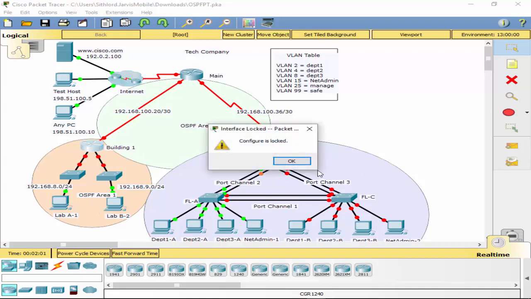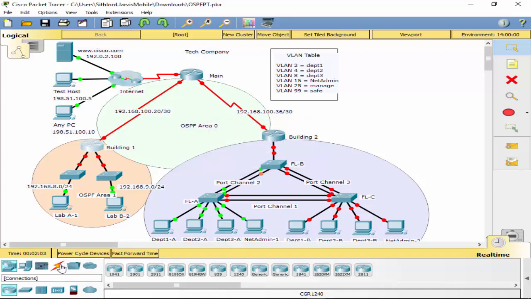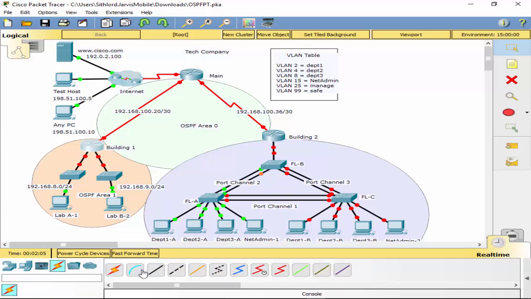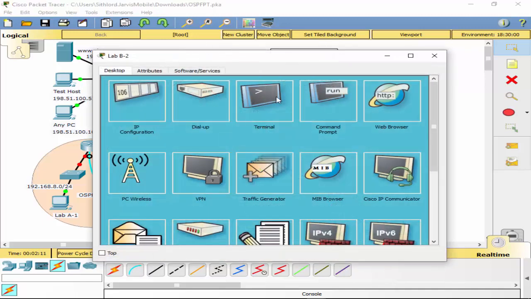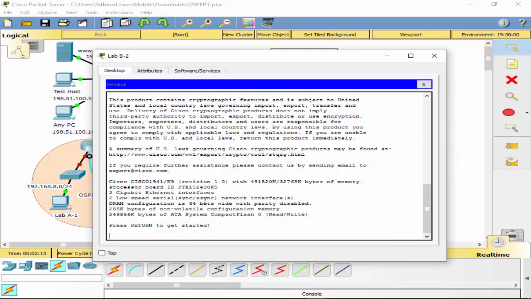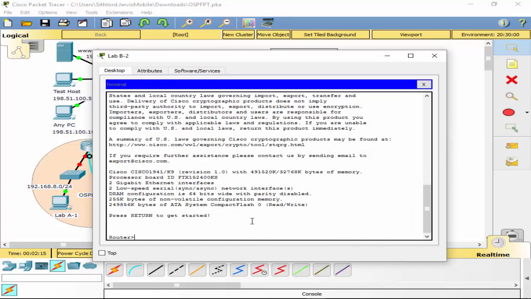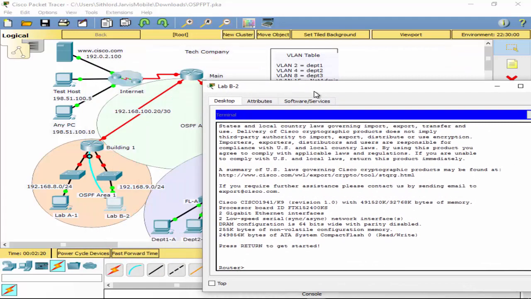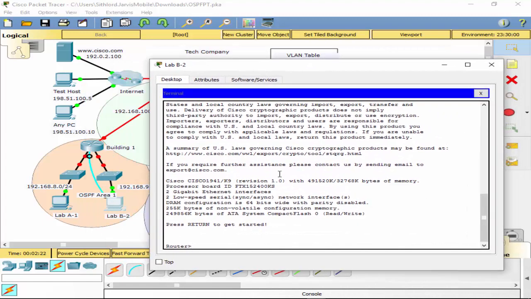Can we get into Building 1? No, we can't. So we have to use a console cable. Here we go. Console. Terminal emulator for console. Settings already in there. And there we are. Wait, am I on the right one? Building 1. Yep.